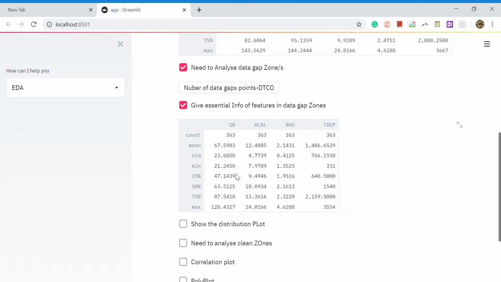And then what is the caliper value at those points? What is the rho value? Rho and caliper are different features. What values of those features are in those zones? Because this helps you know, if I have noise in that zone, then what is the density of those zones? What is the caliper value of that zone? What is the depth value of that zone? What's the mean depth value of those zones?